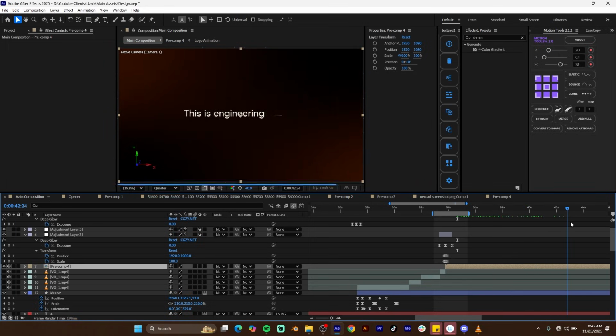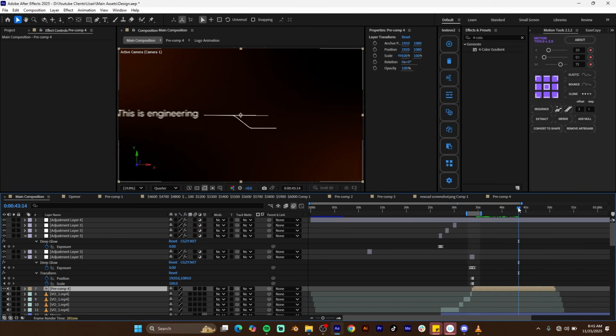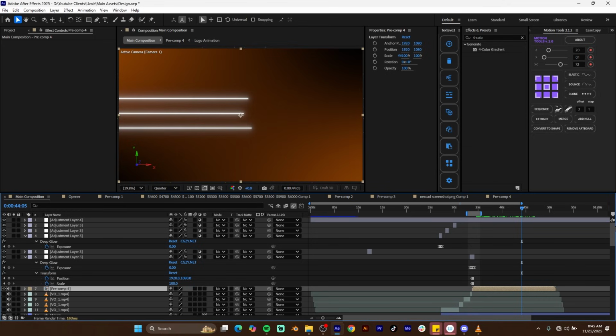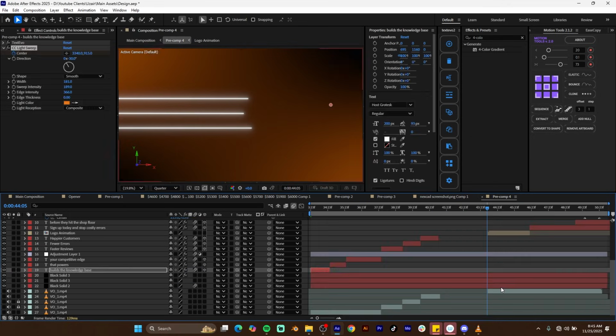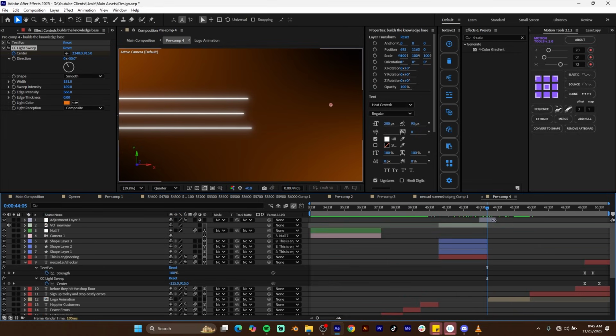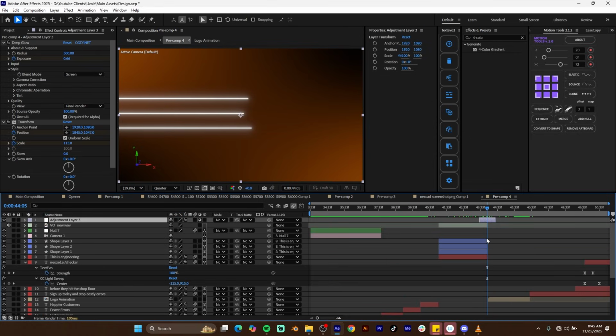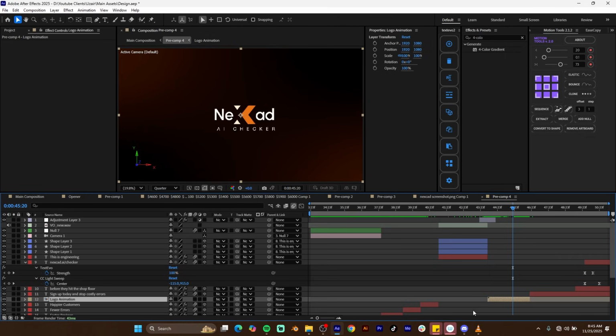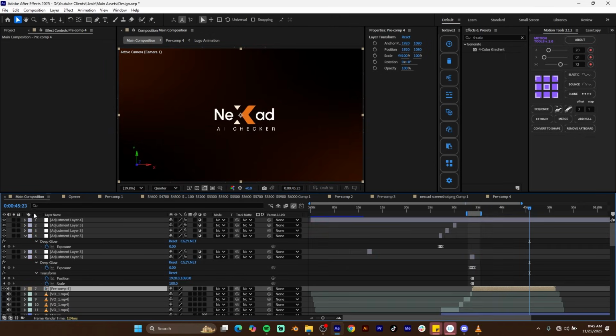And all of this is now just text animation. This is a trim path animation. I believe you know what a trim path animation is by now. And once again, flash effect to the rescue. Where did I add it this time? I think I added it inside of this composition, I guess. Yeah, here it is. Flash effect to the rescue. Okay, Nexcad logo animation once again brought in. And that's how the animation was created.